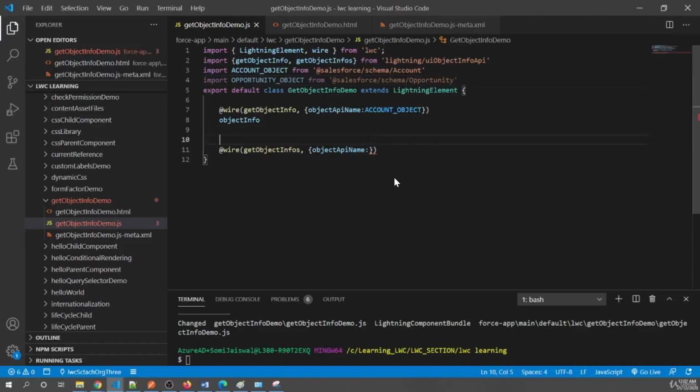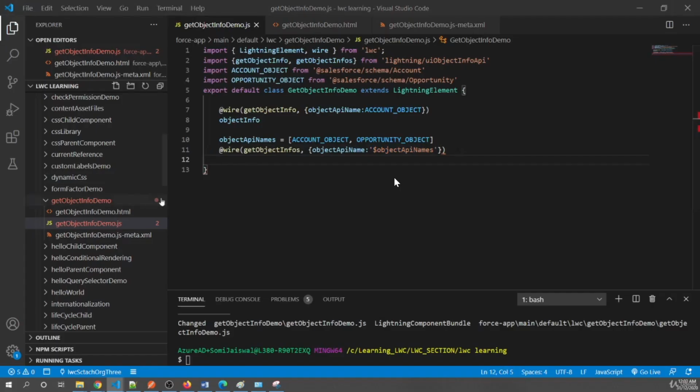Let's create another field called objectApiNames, and we'll map those imported object references here, and we'll pass this as a reactive property. There is a reason to pass it as a reactive property. There may be a chance the reference of the account object is available first, and at a later point in time we are getting the reference of the opportunity object. It's always good to pass dynamic things as a reactive property.